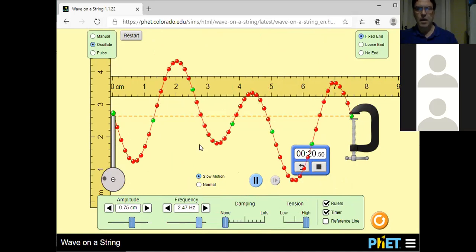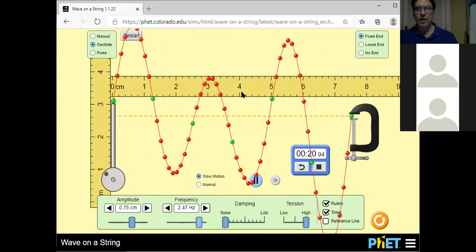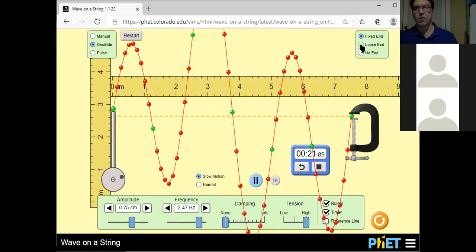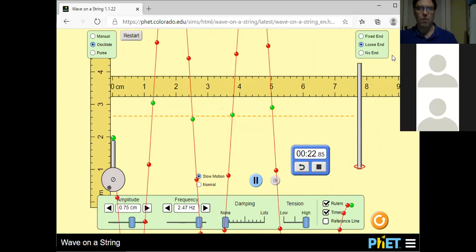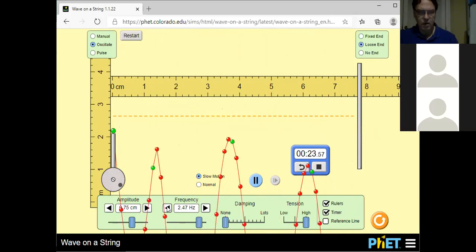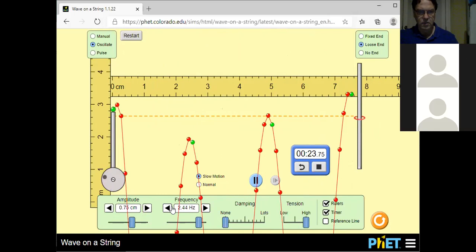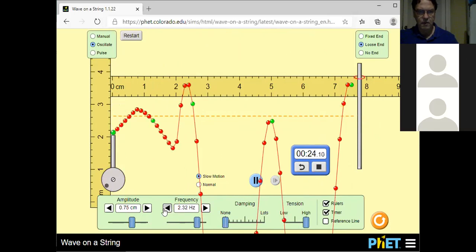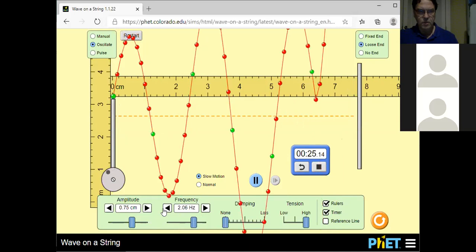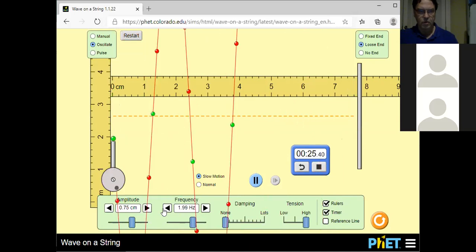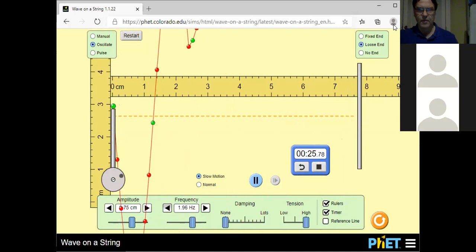And a loose end essentially means I'm going to allow the wave to move up and down, like going up and down on a pole. So let me reduce the frequency a little bit here. I think I've caused this thing to go crazy. Take it back down to about 1.5. So it's going to go up and down on a pole now.